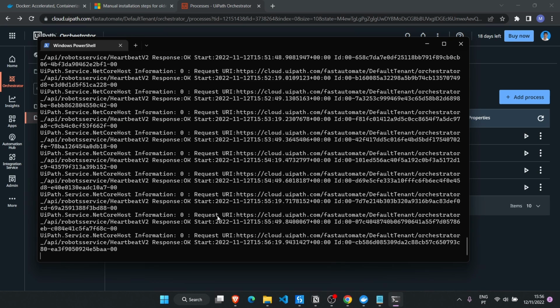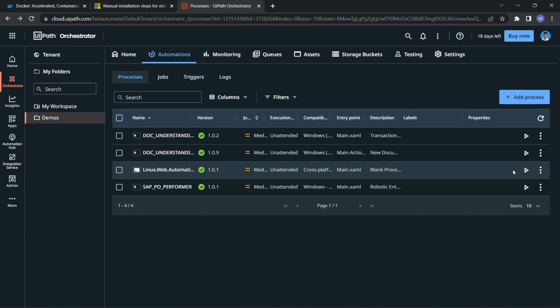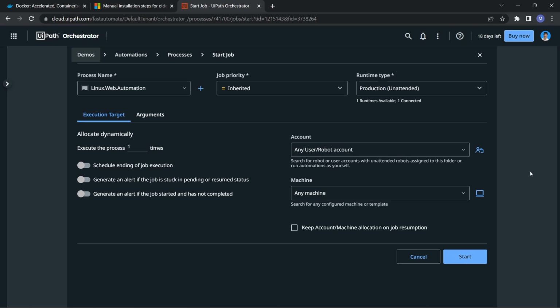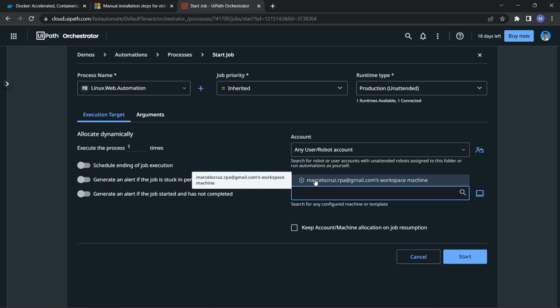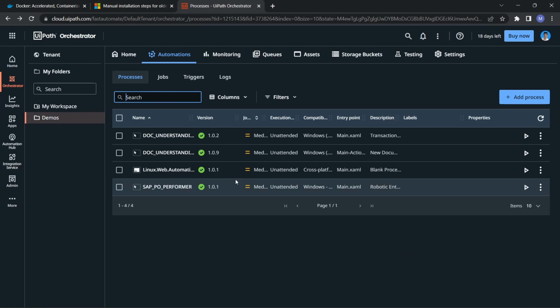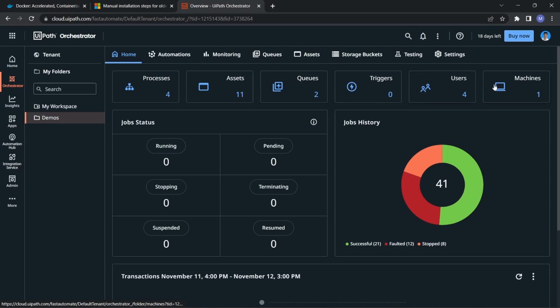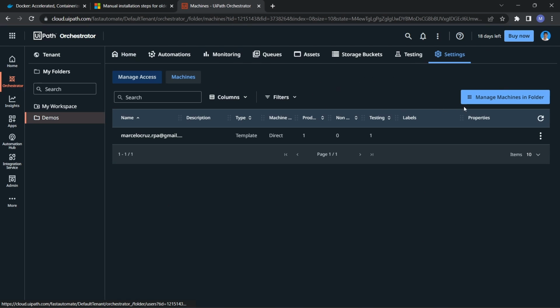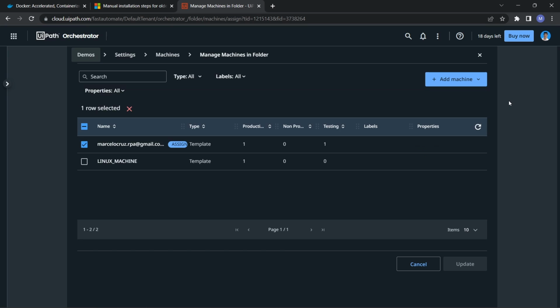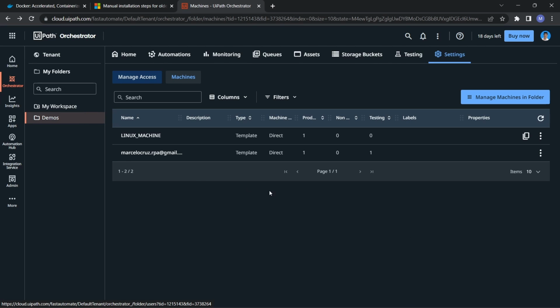Now let's try to start the process on our Docker image. So it is currently running. So let's start a job of the process. And now here on machine, if we click here, it will not appear here our newer machine template for our Docker image. So that means that we have to add it to our folder, and to add the machine to our folder, it's simple. So here on home, let's click on machines. Now let's click on manage machines in folder, and let's add our newer machine template. Let's click on update. Now it's added.